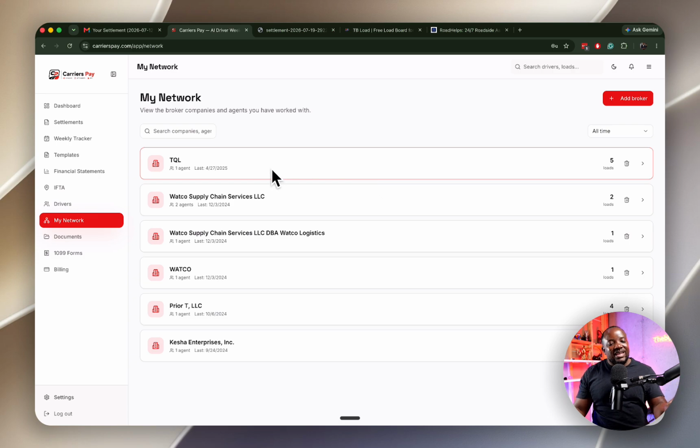But I don't want to click here because there's information inside there. I don't want to click here because there's some real information behind this that I don't want to expose, right? If you click here, it's going to tell you exactly the agent that you use. You see it says agent, but right here it's going to tell you exactly the agent, I mean the broker from TQL, that you use.